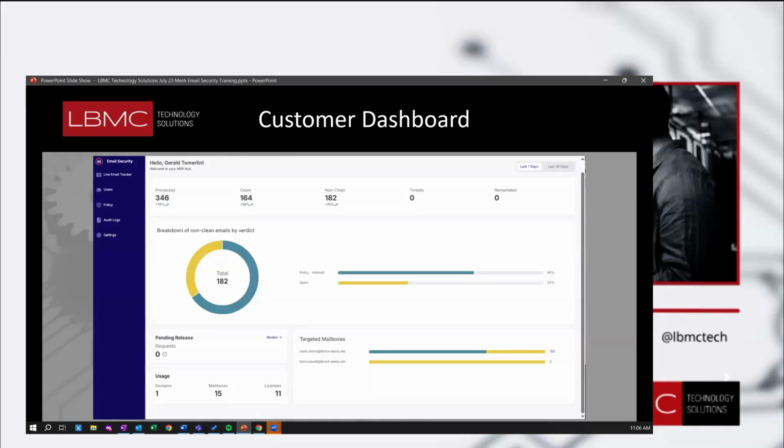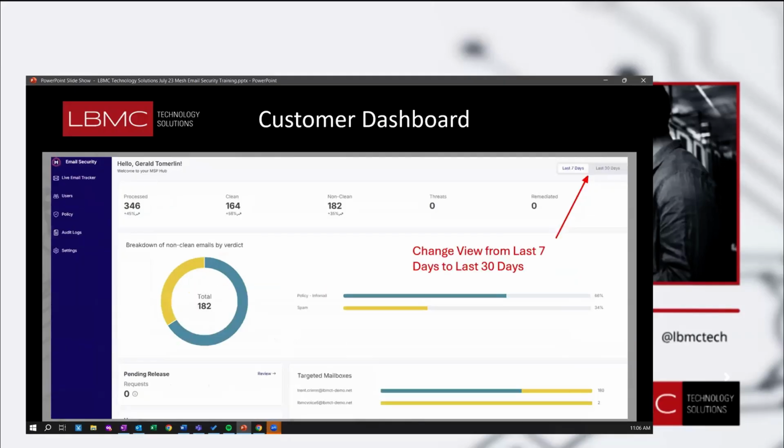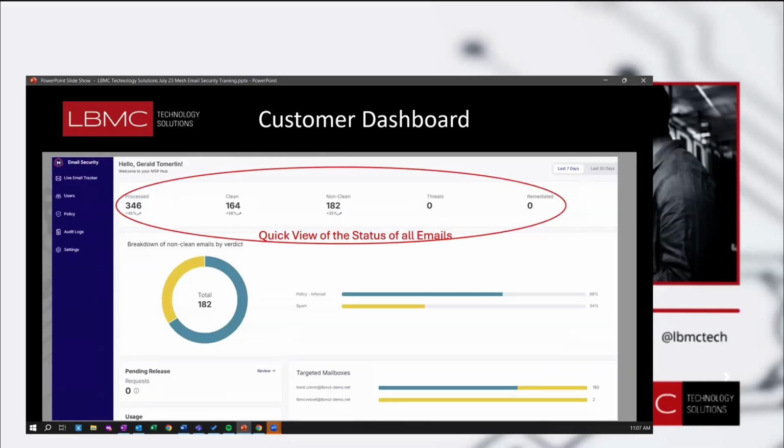Immediately when you log into Mesh, you'll see a page like this, which summarizes what is actually going on with your system. It gives us certain information that can be toggled between the last 7 days or the last 30 days. It gives a window of the types of email coming into your system and a percentage of each type. For example, here we see that for this particular client, 346 emails were processed in total.